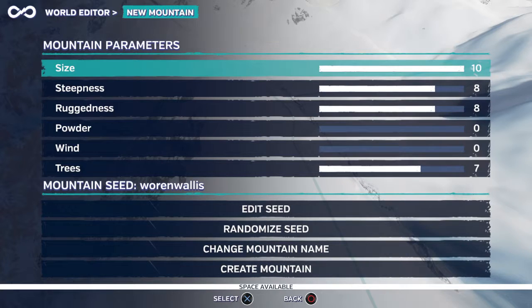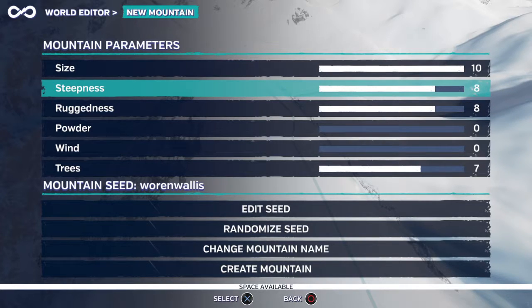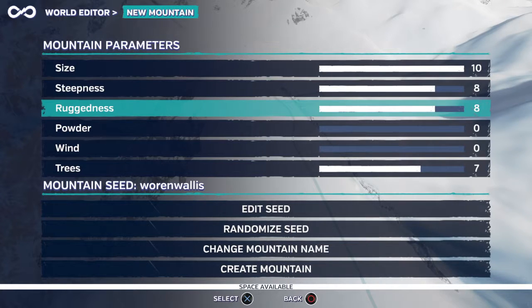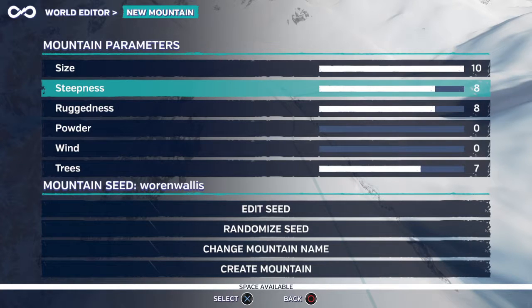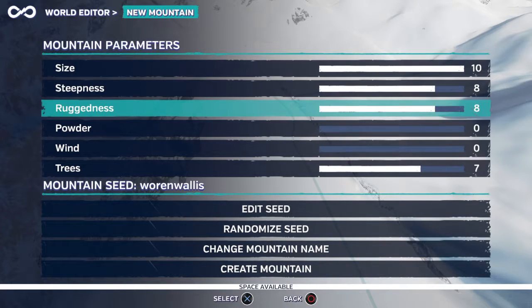So the size is the general height and probably girth. I don't know what else is calculated into there, but the size is pretty self-explanatory. The higher the number, the bigger the mountain. Steepness, also self-explanatory, how steep the steep parts are. Generally this has the greatest effect near the top of the mountain. Ruggedness, this is how many rocks and how aggressive the rock faces are. If you have a higher ruggedness level, the rock faces are much bigger and more common.